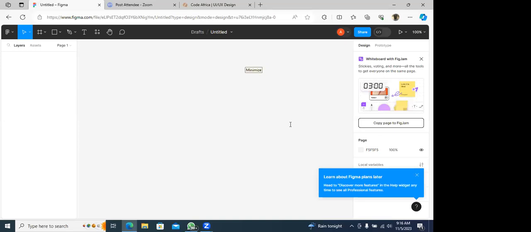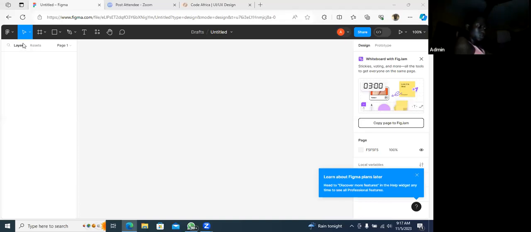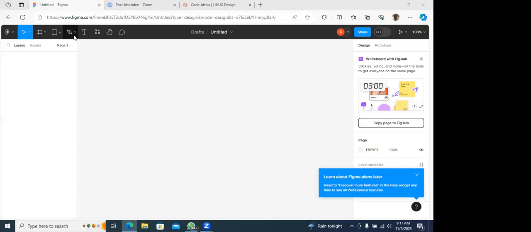So okay, let's go straight. Last week I talked about Figma. We are using Figma for a start. So this is the interface of Figma. I'm going to show us the different tools and what to use them for. For instance, this is your pick tool.